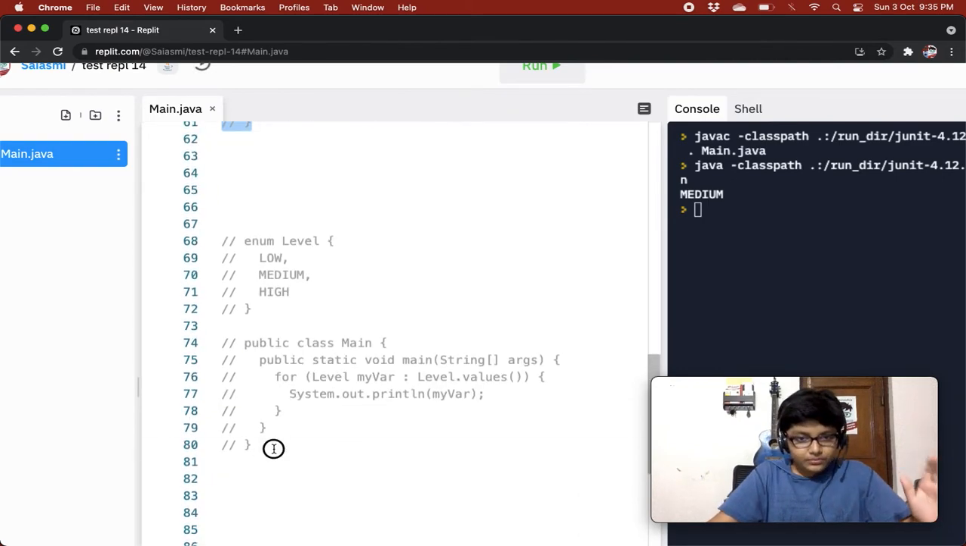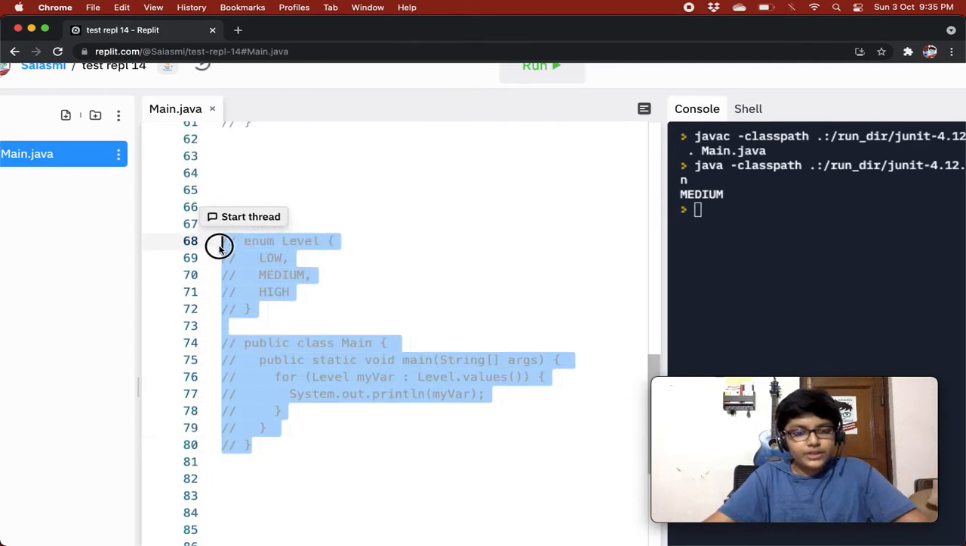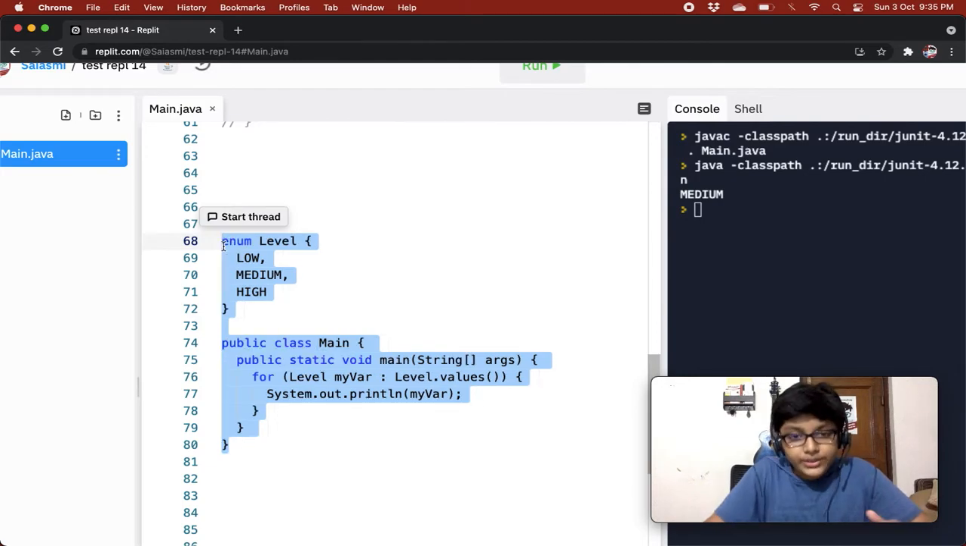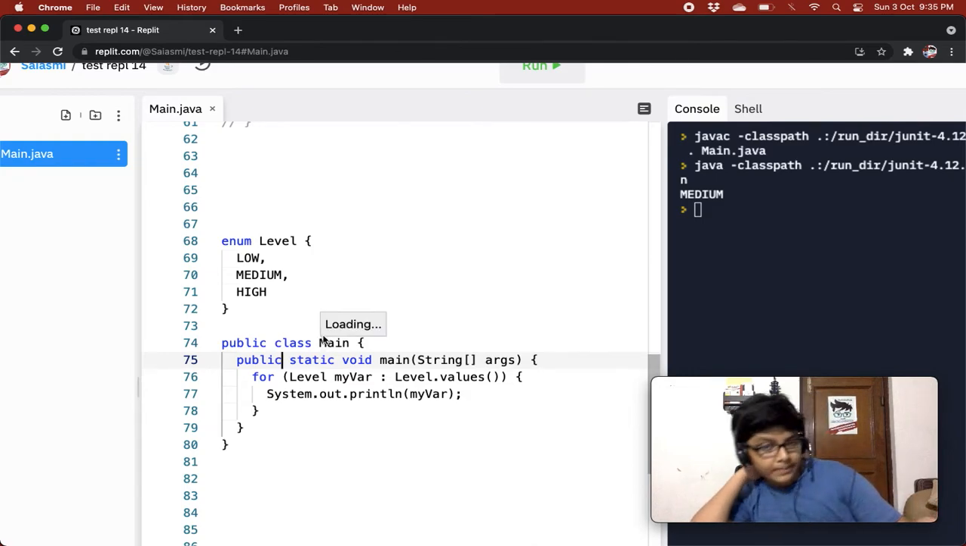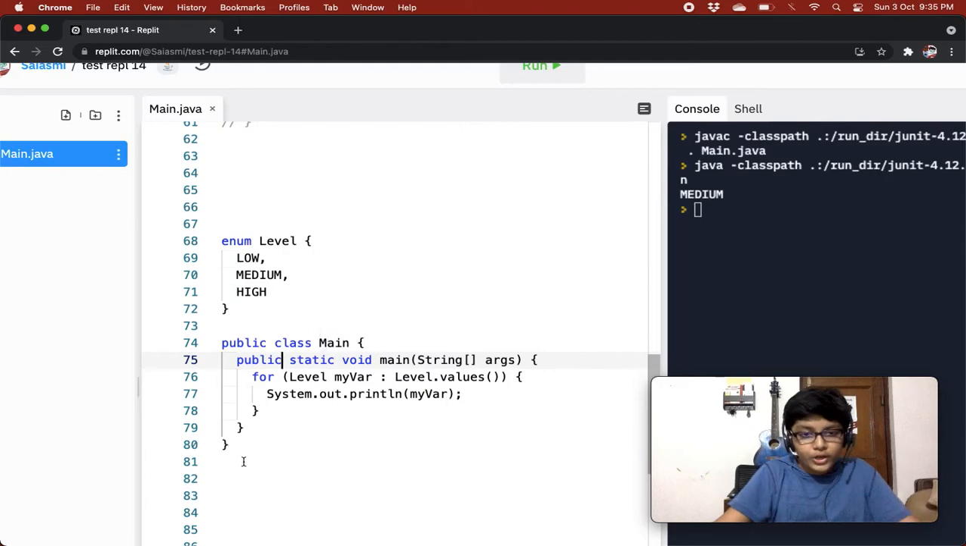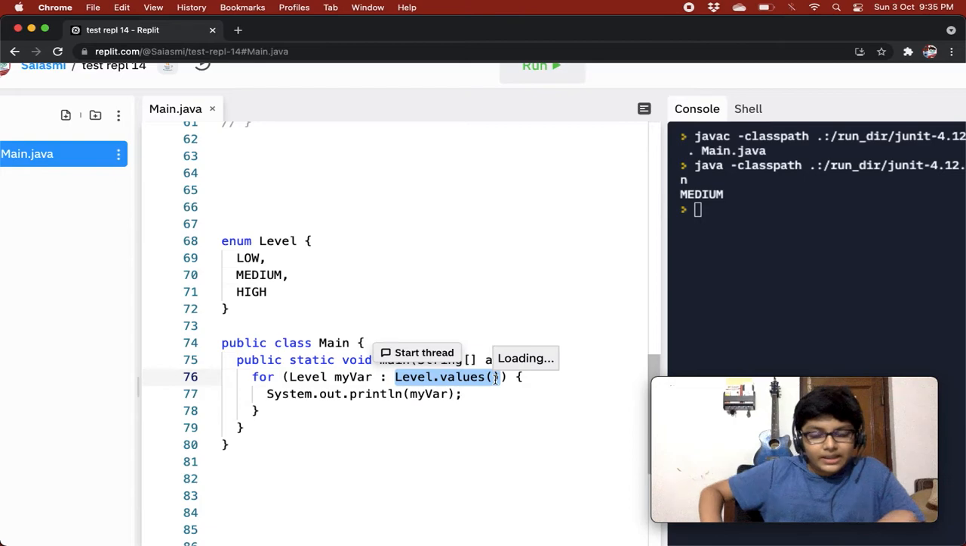Okay, then our fourth example, where we are using enums with a for loop. Over here we have an enum which has low, medium and high. Then in a class Main, we have a public static main method where we are using the for-each loop to loop over our enum. We are saying Level myvar in Level.values(). Level.values() gives us basically an array of the enum values.